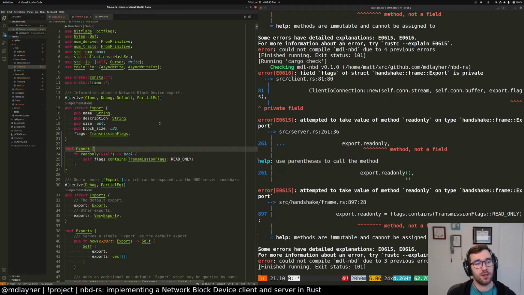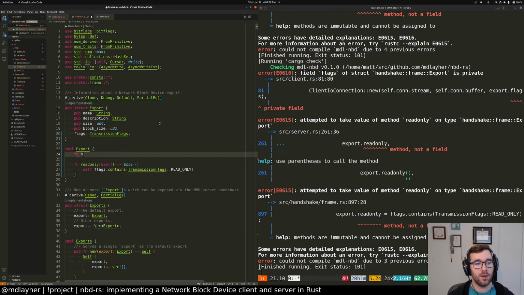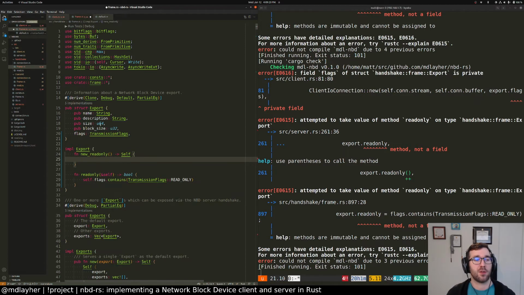maybe I make it so that you have to construct this using the constructor. I guess this is probably the case for a builder, right? Rust usually likes to use builders for this sort of thing. So let's see here. new_read_only, let's just do it hypothetically, right? So self, no. new_read_only would produce a Self, but it would take the rest of the fields of the export. I want to carry the flags along with it, but I don't necessarily want to expose the flags.